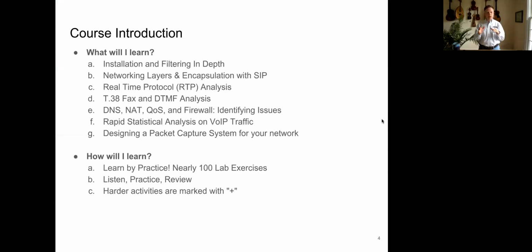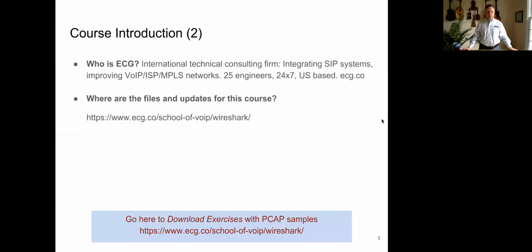We've got nearly 100 lab exercises that you can use. The idea here is that, starting in just a minute, I'm going to give you an activity that you can do. It'll start with a pro tip. It'll start with downloading and getting Wireshark installed. We've got a few harder activities that you can do as well.